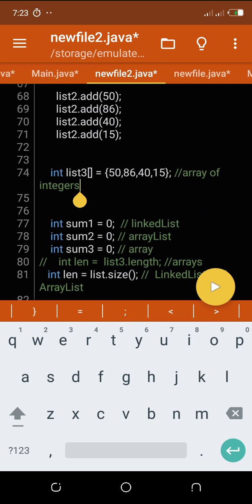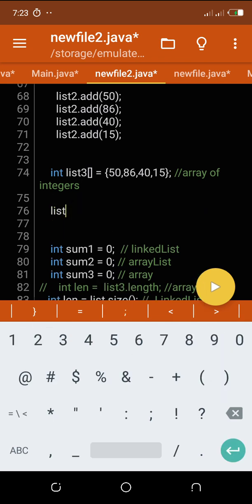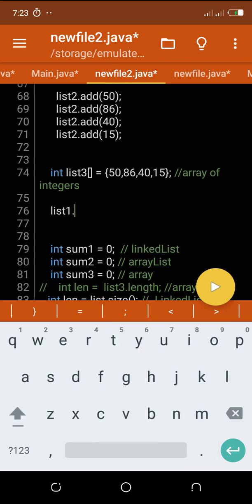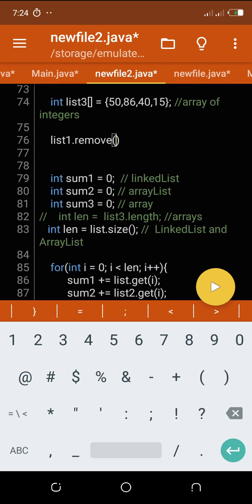If I want to remove an item, it's very simple. I can call on item 1 and say remove. What do I want to remove? At what index? You have to specify. When you're adding, you specify the data. When you are removing, you specify the index. Let's say I want to remove the last index, so I can put 4 here, right?